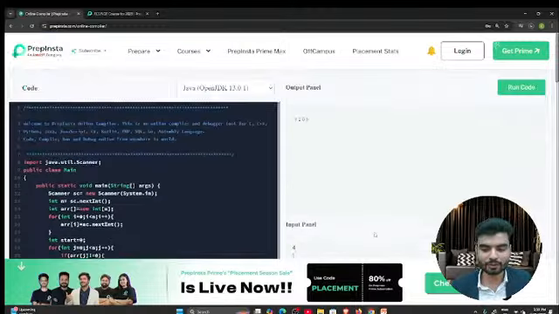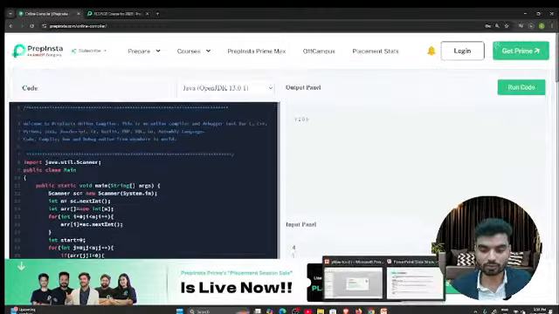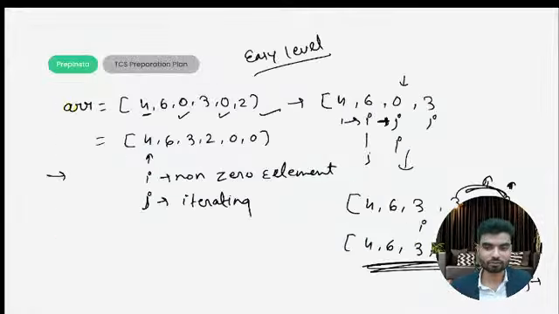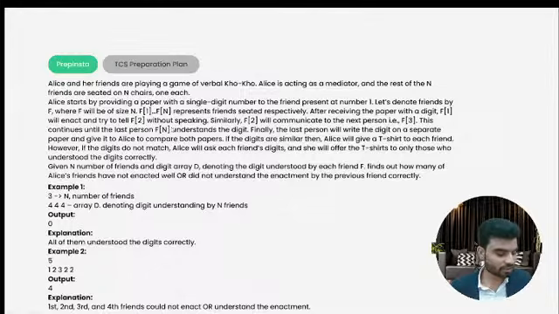Now we'll discuss another problem statement, and this is a hard one. Read the problem statement. This is an advanced coding question, but trust me, there's nothing advanced and nothing easy. How much preparation you have will define how easy or how hard something is.